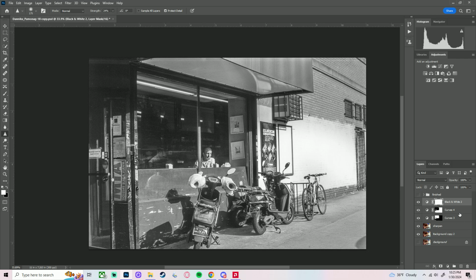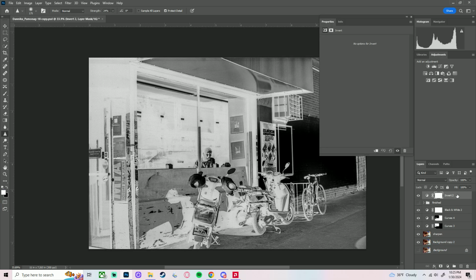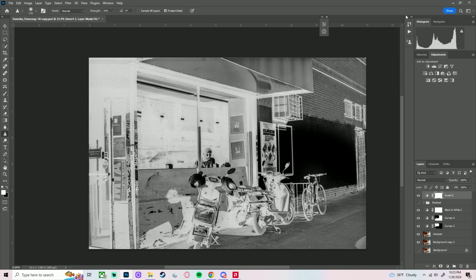Okay, then the next step is to invert the image. So again, going to adjustments here, here, or up here. Just going to click invert, and there is our final digital negative. So I guess I'm pretty okay with this.